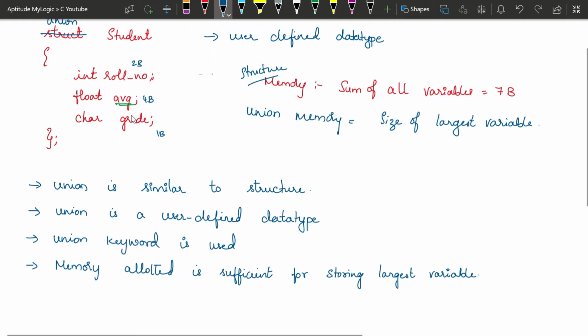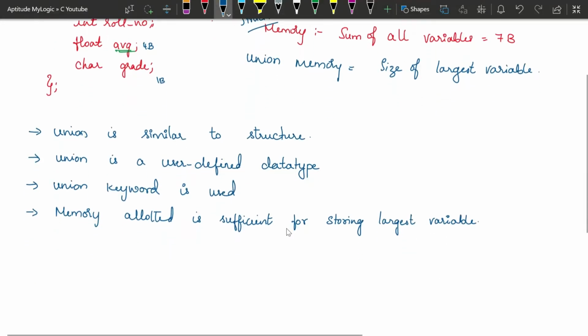Here I have only 3 variables, and among these 3 variables the largest memory is for average. Suppose here I have a name with 10 letters. Then this will require 10 bytes, and in that case the largest variable will be name. So the memory allotted will be 10 bytes for a union variable. The memory allotted is sufficient for storing the largest variable.